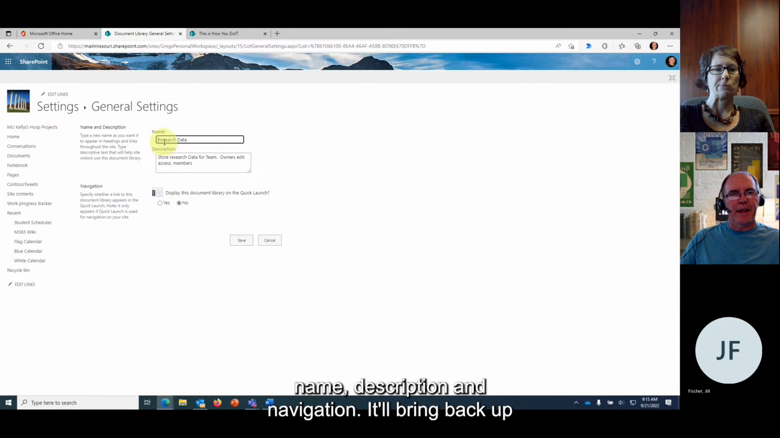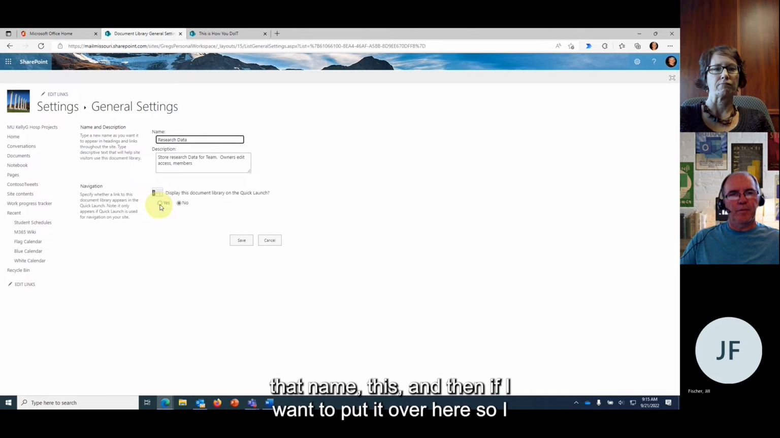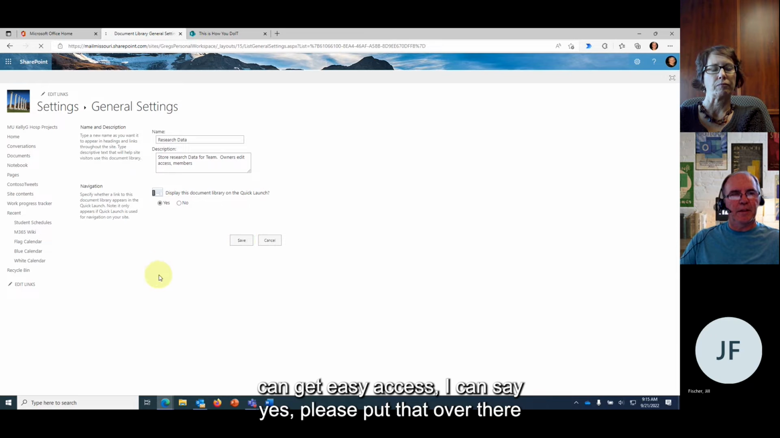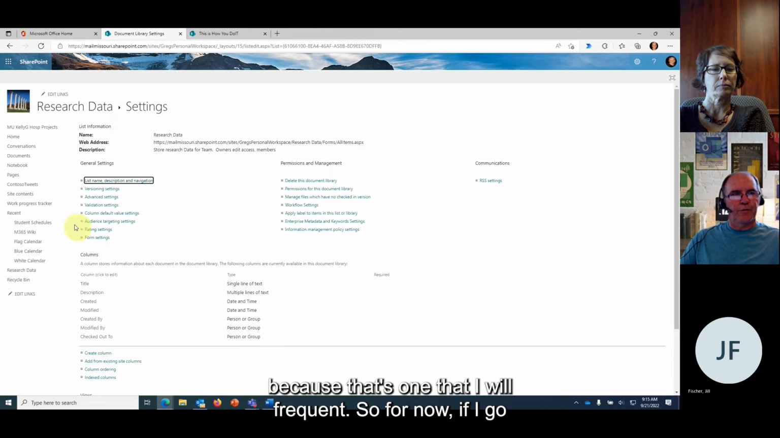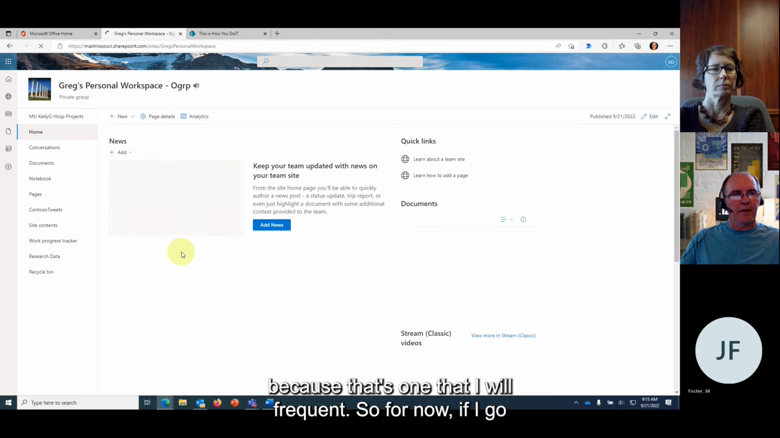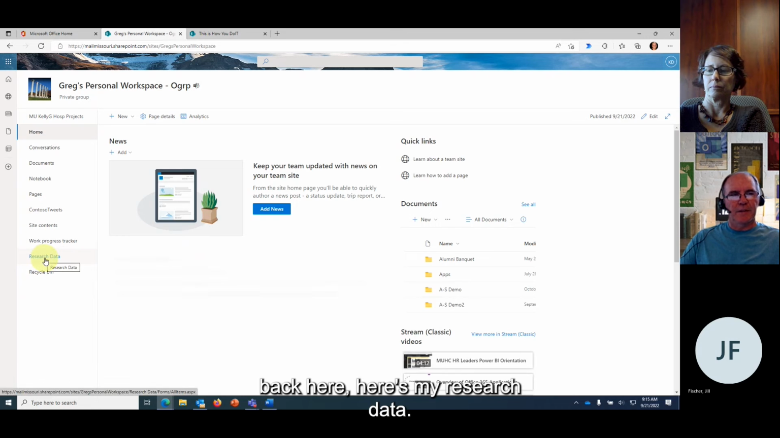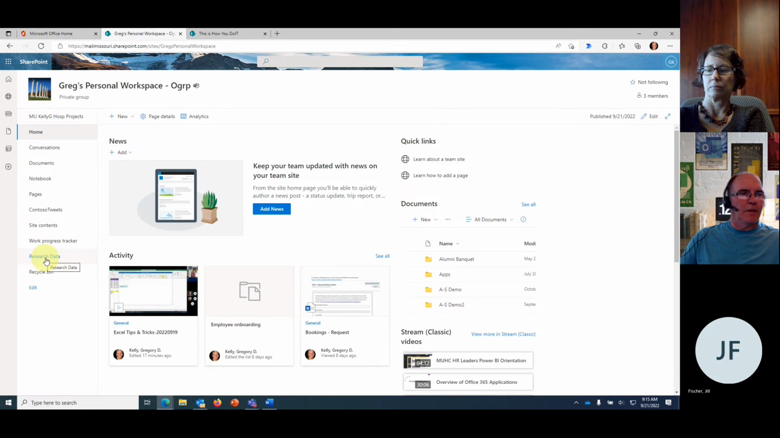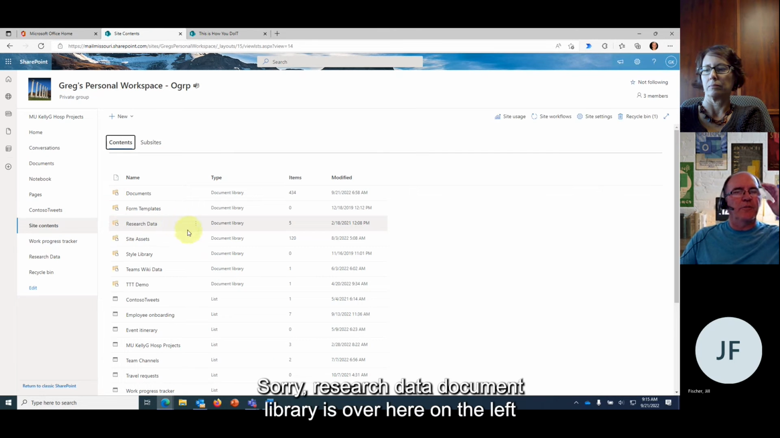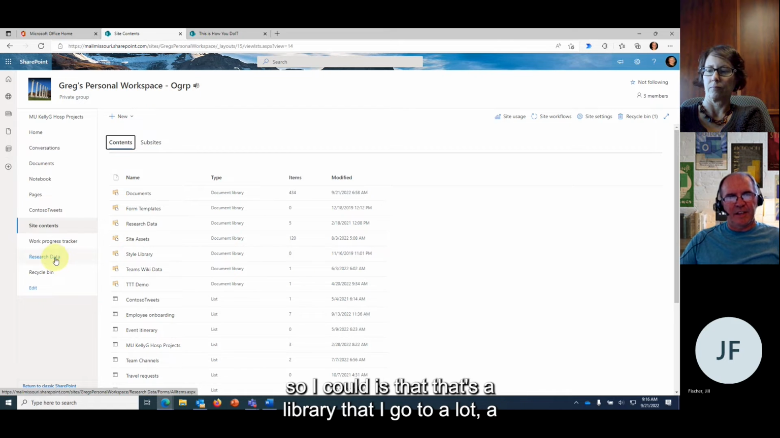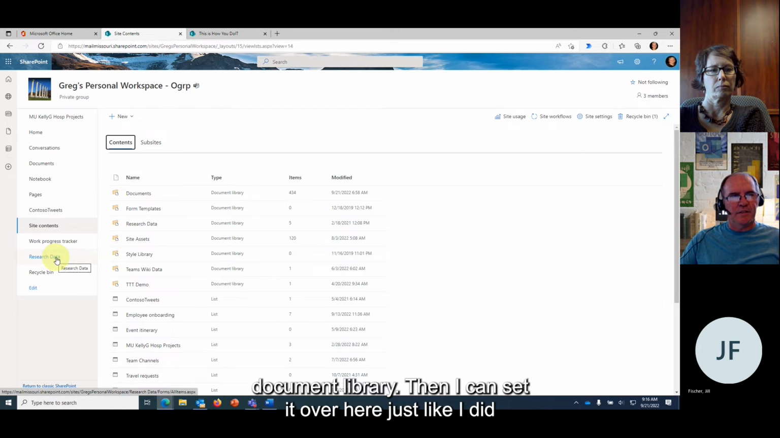It'll bring back up that name, and then if I want to put it over here so I can get easy access, I can say, yes, please put that over there, because that's one that I will frequent. So if I go back here, here's my research data. Sorry, the research data document library is over here on the left. So if that's a library that I go to a lot, a document library, then I can set it over here, just like I did with work progress.